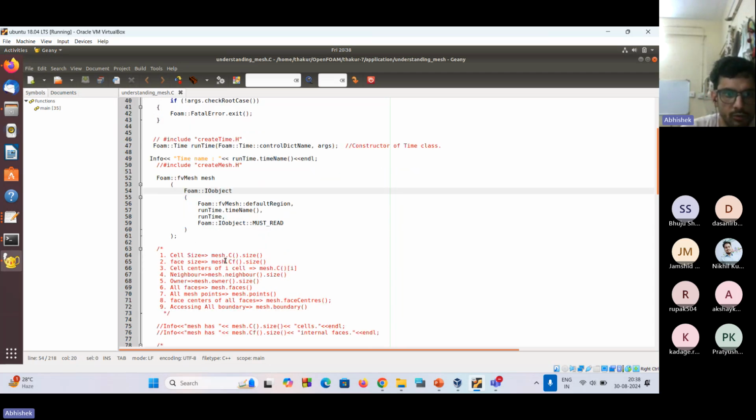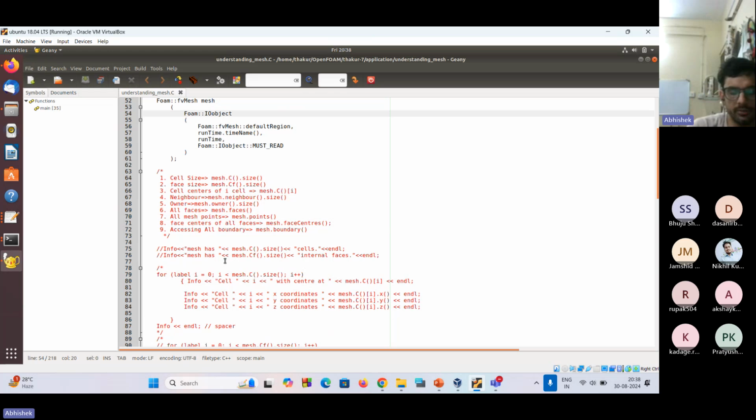All right. Now we want to output. How do we access the cell center, the space, the faces, the neighboring cell and the owner cell? For cell size, we have mesh.c bracket. This function is for mesh cell size. This function is for face size. You can look in here, it will be available to you guys, and you can see the functions that are used to call the cell center, the face center, cell size, face size, and all these things related to mesh.